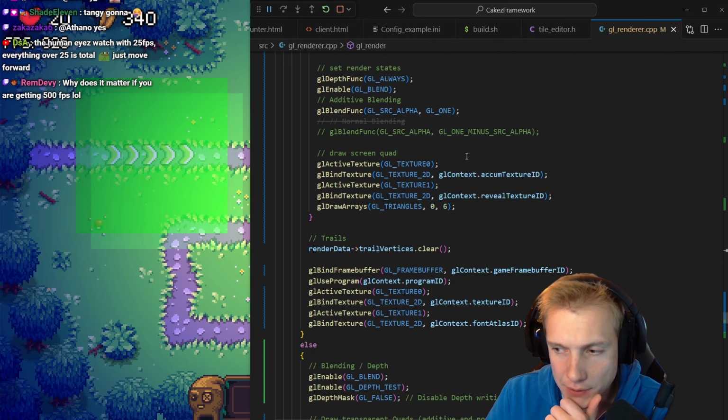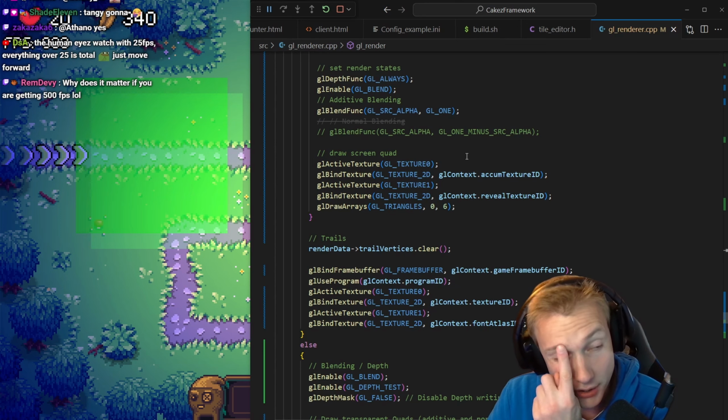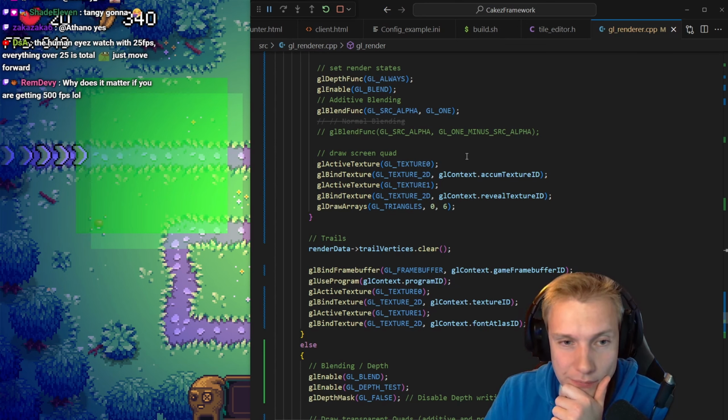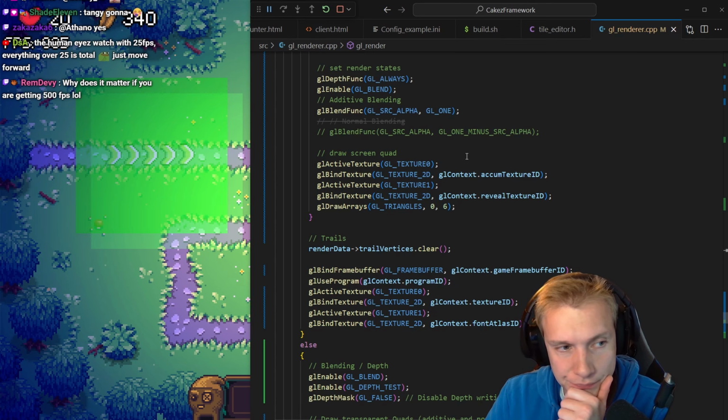Why does it matter if you're getting 500 FPS, lol? Well, not that much, actually. Not that much, to be honest.